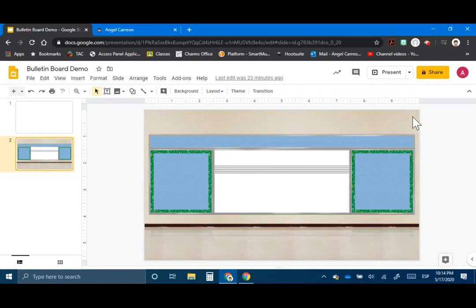Hey everyone, this is Angel Carreon, and today I'm going to show you how to create a background for your virtual classroom on Google Slides, just like the one you see here. Now, in order to create this, I used Adobe Photoshop and Illustrator, but you don't need those. All you need is Google Slides and a web browser.